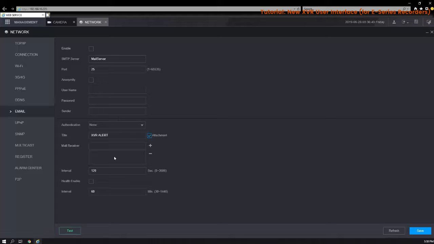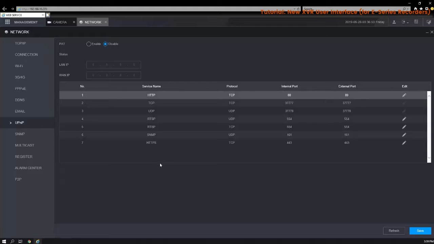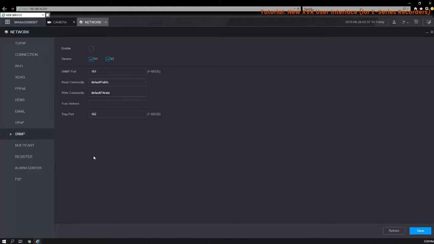Then you have your email, so you can get alerts. UPnP, this is universal plug and play. It's something that we strongly suggest not utilizing, because in many cases it can actually open ports that you don't like to have opened. More than likely just open ports manually as opposed to using UPnP.